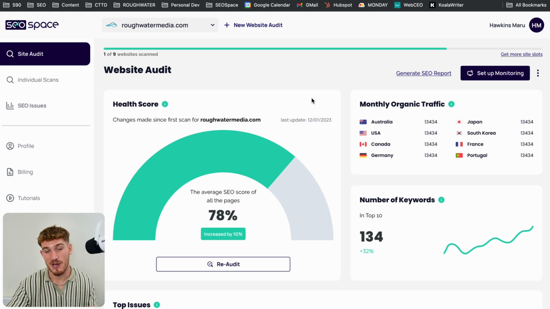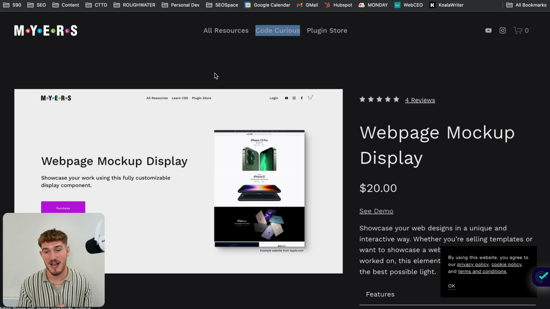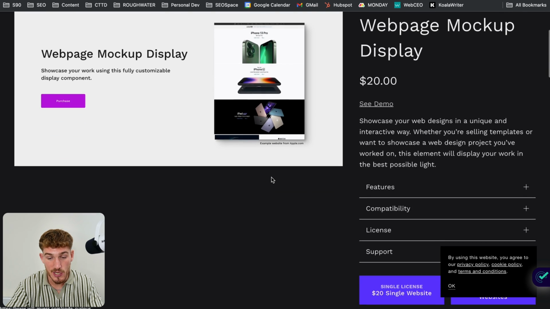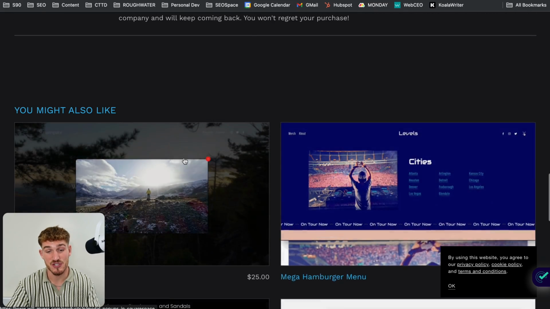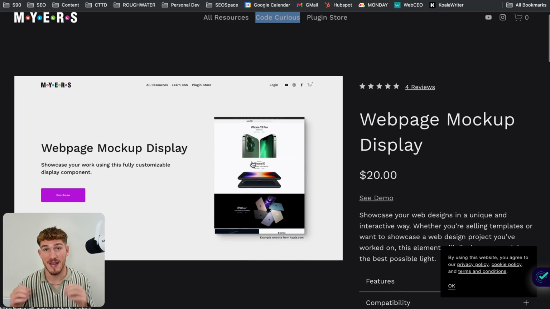Moving on, we're now gonna be looking at Will Myers. And Will Myers is actually a good friend of mine. And this plugin that he has here, the web page mockup display, is one of my favorites because in terms of making a Squarespace website look great, I think it's a perfect example of what you can do in order to embed mockups into your website, which me having a SaaS business is super important because I want people to see the product. And I've also seen many designers use this as a fantastic addition to their site.